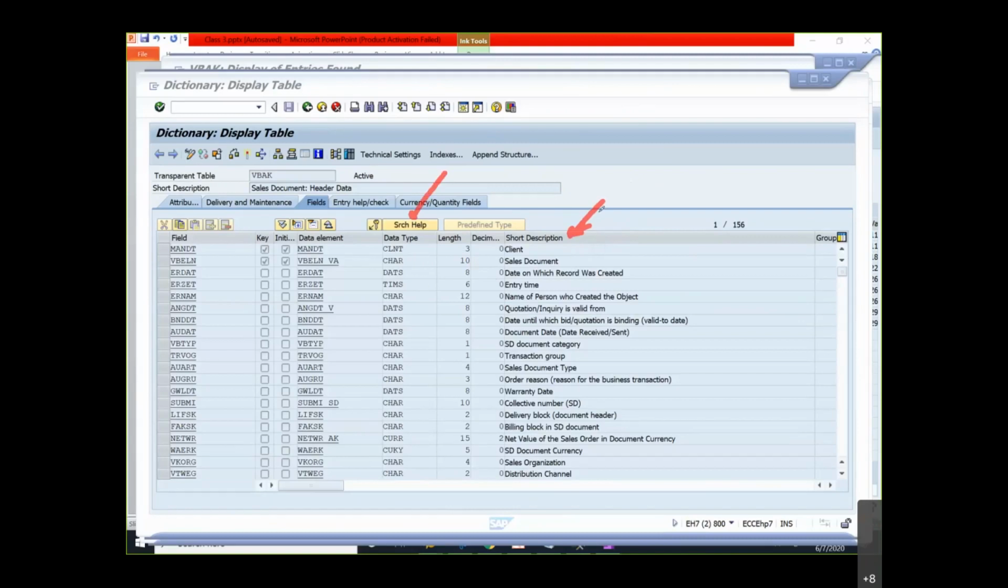So let's look at this. This is sales document. It can only accept 10 characters and the data type is CHAR. Let's look at another category here. Entry time can only accept 6 characters and it can only accept the data type TIMS.